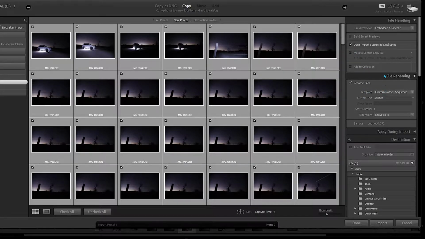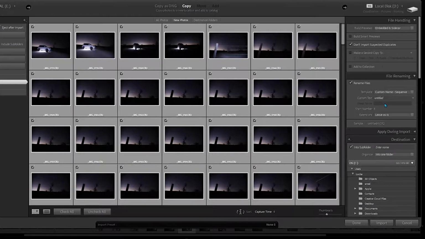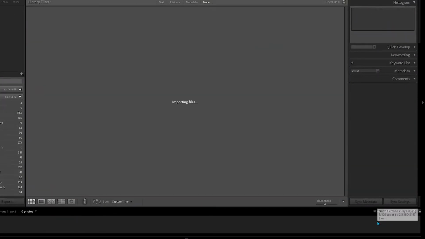So what I'll do is put them in a new folder, a subfolder inside my working folder. And I have a whole Lightroom course I can link down in the description if you want to learn how to do all this stuff. But we'll just rename it here. We'll just do dead tree star trails. Not important. And then name the folder the same. We'll hit import, and I'll take a quick second to import all of these.